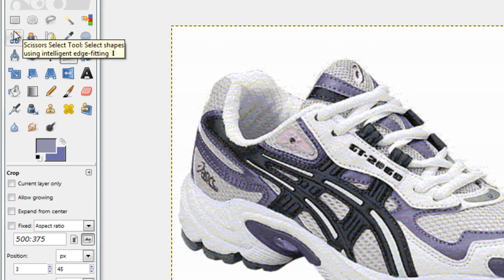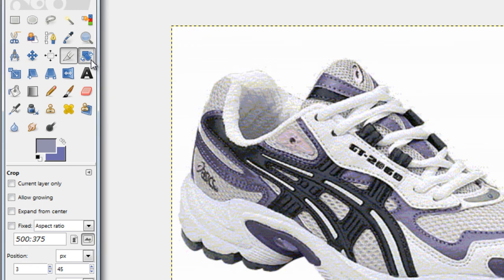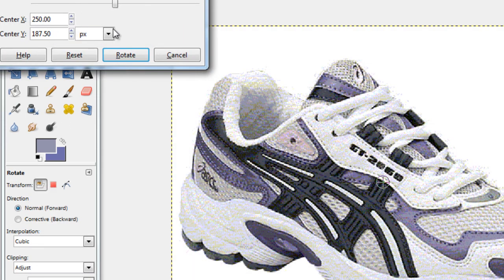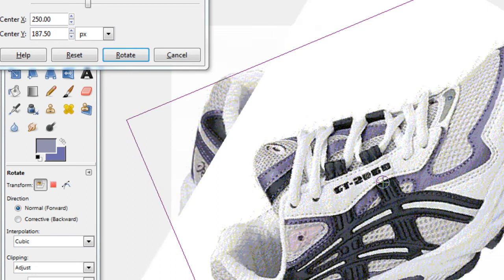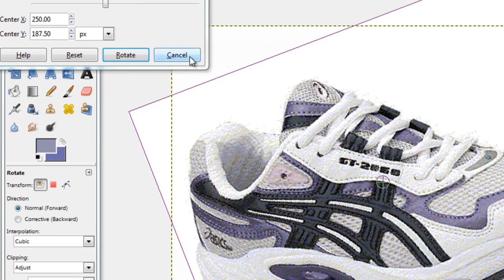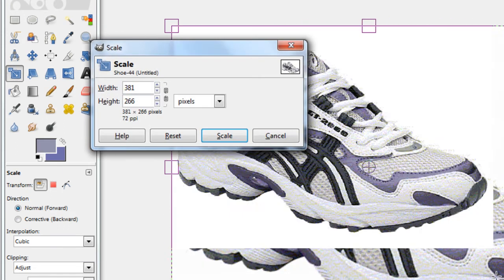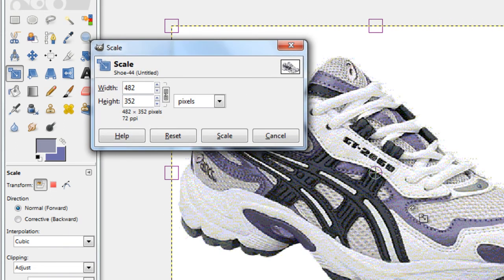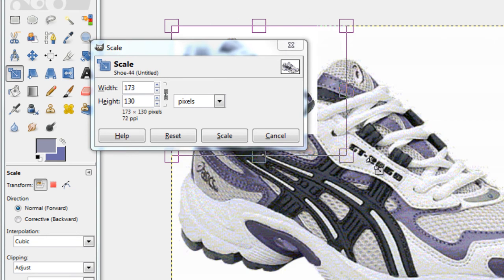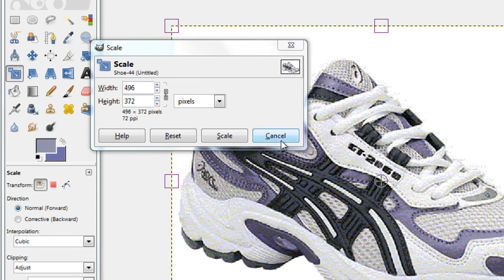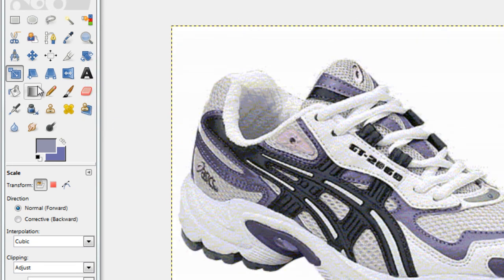By the way, if you didn't know how I'm undoing all these things I'm doing, I'm just pressing Ctrl Z to undo. We have the rotate tool. You can obviously rotate things, you can use the mouse, or you can set the values in this rotate window. Scale tool for scaling things down or up. If you press this link button, then it will make it relative to the size of the first image, so it doesn't go all distorted.